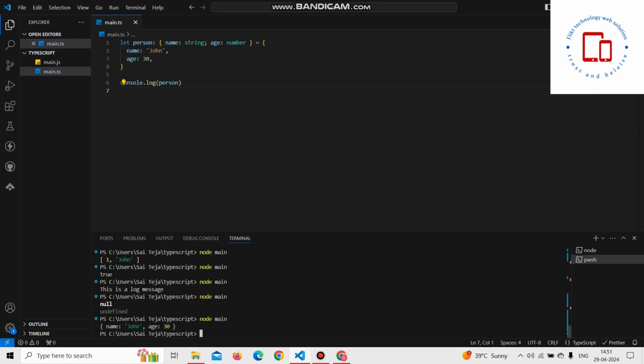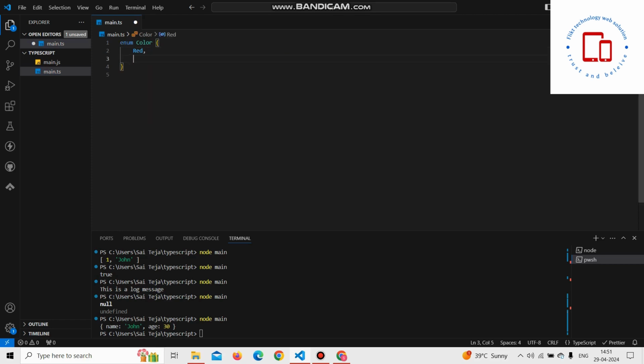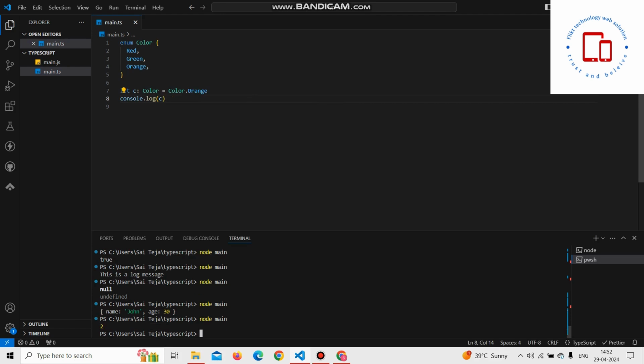And the next one is enums. See we are getting two, enum will give the index of the element.